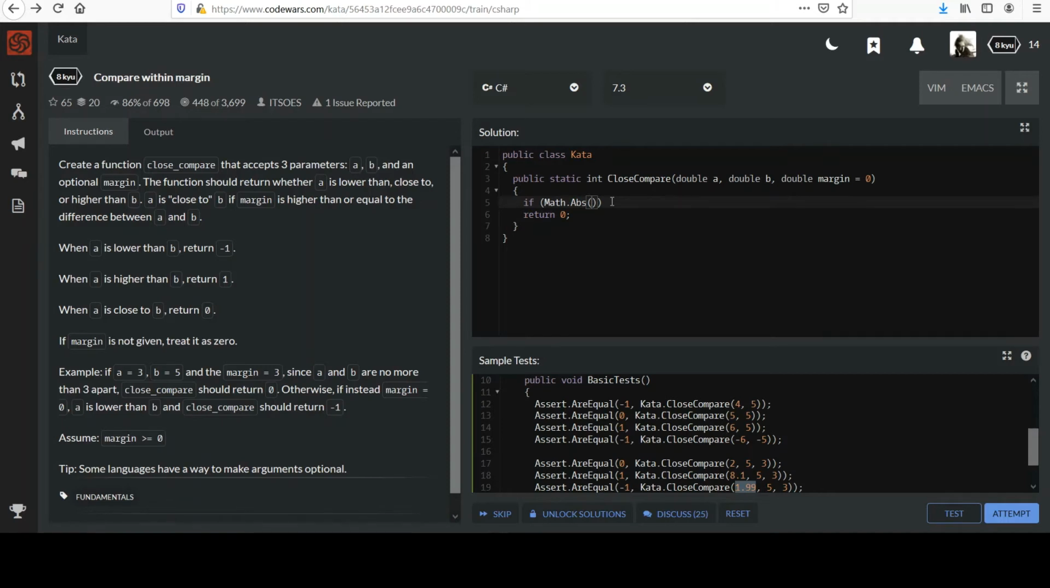I'm not interested in the negative portion. I just want the magnitude. So I'm using absolute value here just to get that magnitude that I can compare against margin. So I could say if the difference between A and B, the magnitude of it, is less than or equal to margin, then return zero. That's what they told us to do, right? I know they said less than or equal in the instructions.